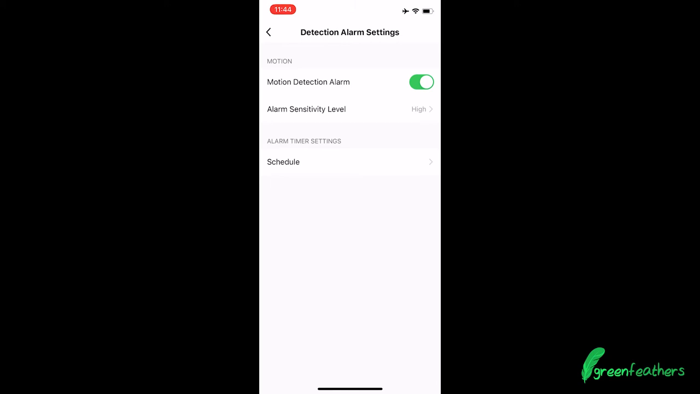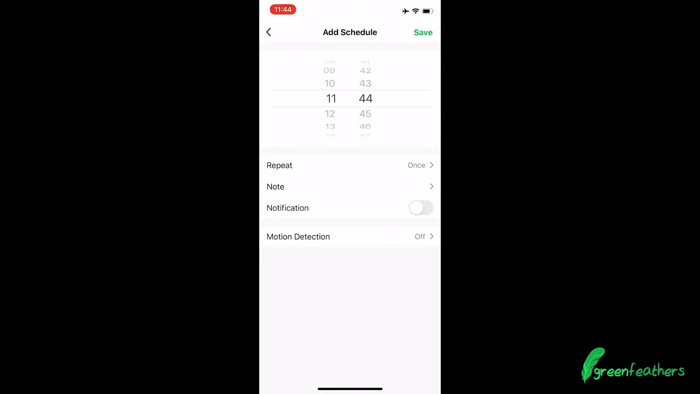day. So what I'd like to do is set up a schedule so that I only really get them during the waking hours. So into the schedule, and I'm going to hit add. And the first thing I'm going to do is at the bottom here, it says motion detection, and I want motion detection alarm to be on.